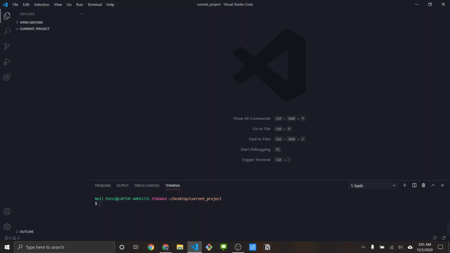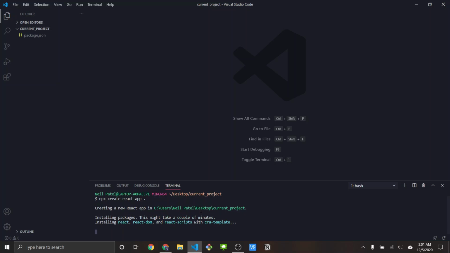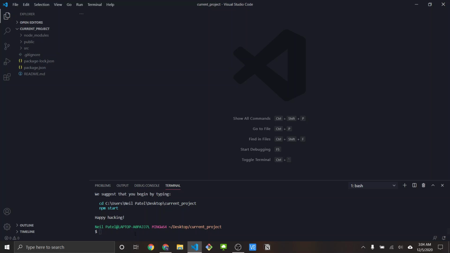So I have an empty project folder here, and I'm going to install the React library. I'm going to do npx create-react-app, and then dot to install in the current directory. This is going to take a couple minutes, so I'm just going to fast forward through this. Alright, so we have React installed. I'm going to go ahead and install the Redux and React Redux libraries. Those are two separate libraries that we need to get this working. So I'm going to do npm i redux react-redux.